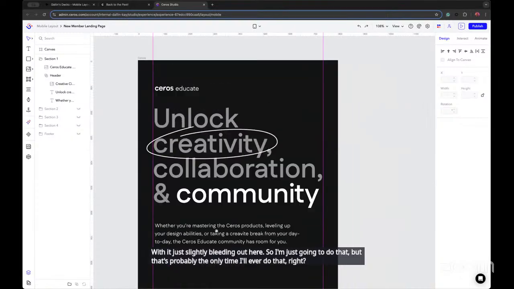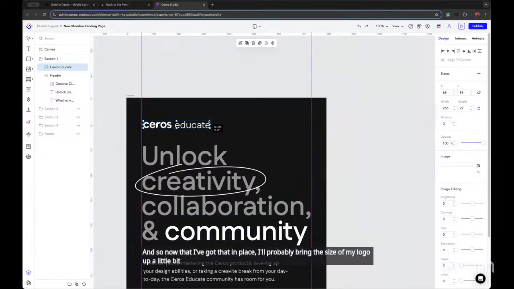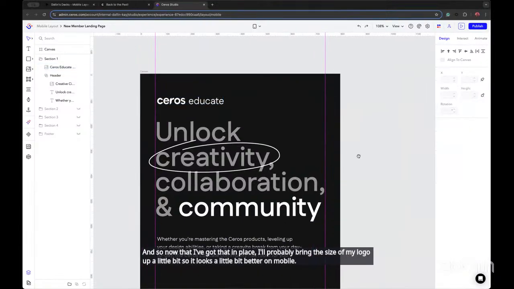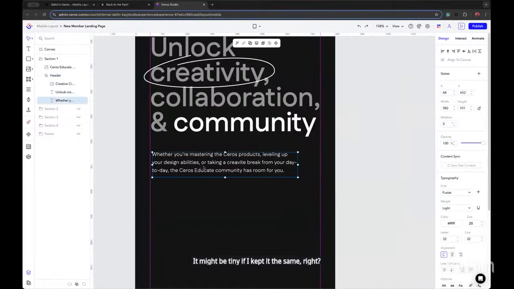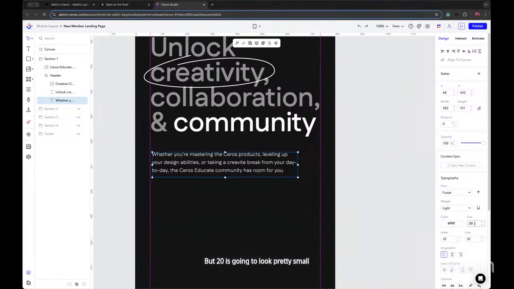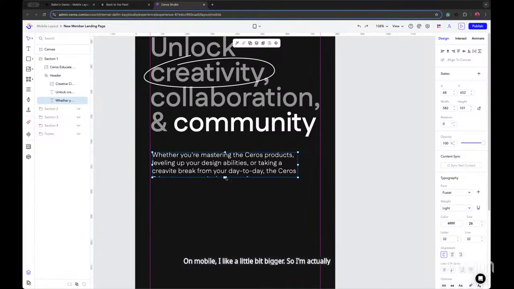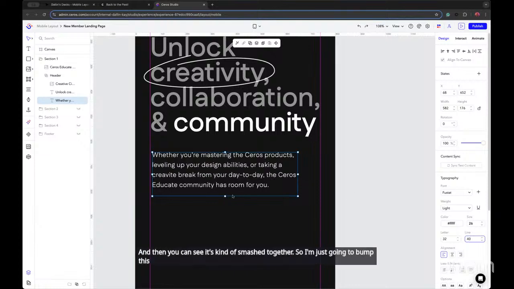And so now that I've got that in place, I'll probably bring the size of my logo up a little bit so it looks a little bit better on mobile. It might be tiny if I kept it the same, right? So now I'll go to my body text. And here you can see my size is 20 because that's what I had on the desktop version. But 20 is going to look pretty small on mobile. So our general guideline is to go no smaller than 24 of your font size on mobile. I like a little bit bigger, so I'm actually going to bring this up to 26. And then you can see it's kind of smashed together. So I'm just going to bump this up to like 40. That feels pretty good to me.